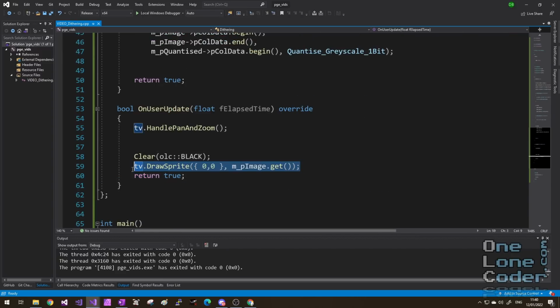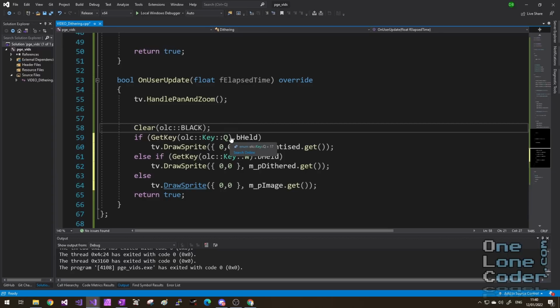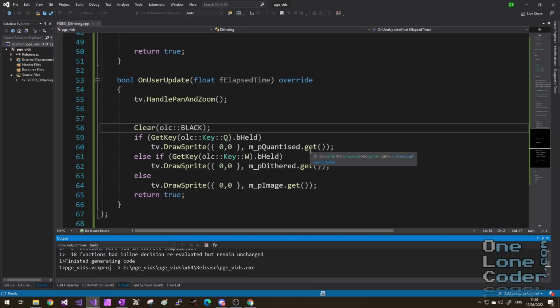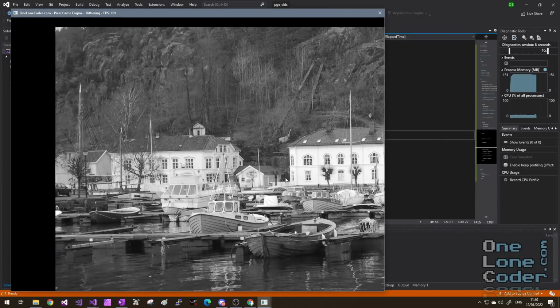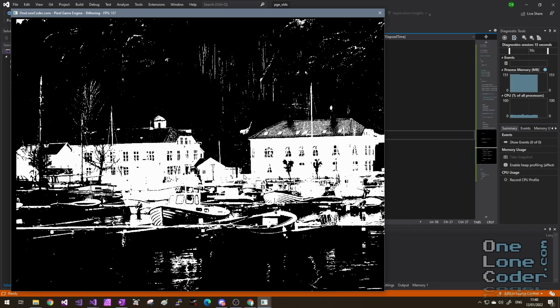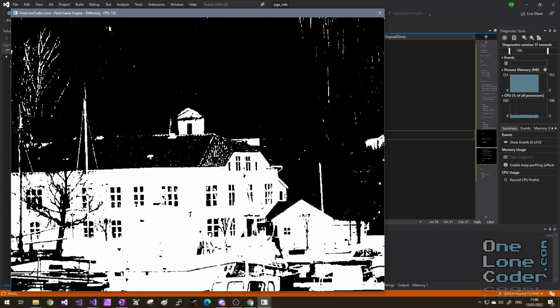Since we now have different images to draw, I'm going to add in some sensitivity to key presses, Q and W, and draw the appropriate image. If neither key is pressed, I'm just going to draw the source image. Let's take a look. Here is the input image, and if I press the Q key, we should see it quantized to 1 bit per pixel. It gets thresholded. There we go. Very nice.